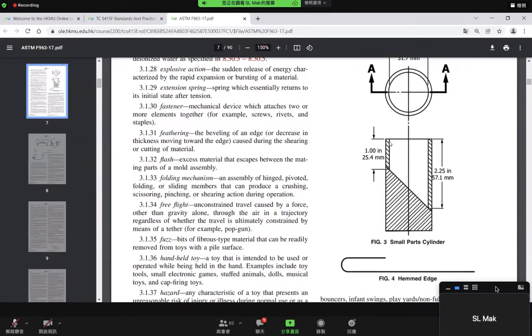How do we define whether it is a small object or not? If any part can be fully placed within this small parts cylinder, then it is a small object. It means if the sphere can be fully placed in the cavity of this cylinder, then it is a small part. I already provided the diameter of the sample. I think you can find out whether it is a small object or not.